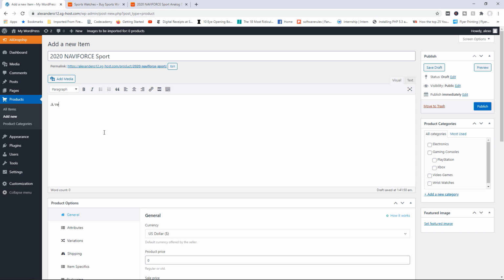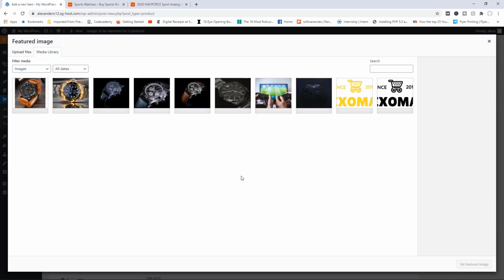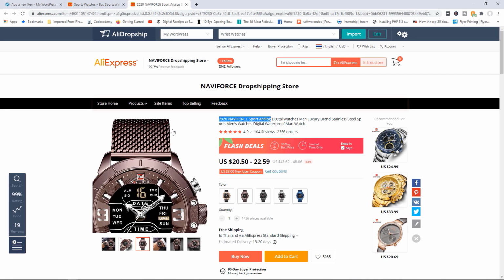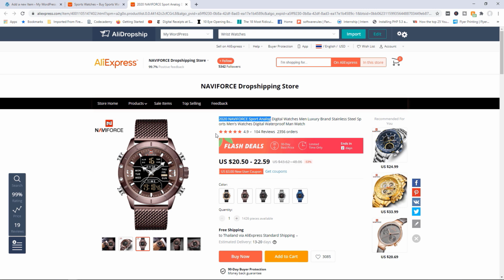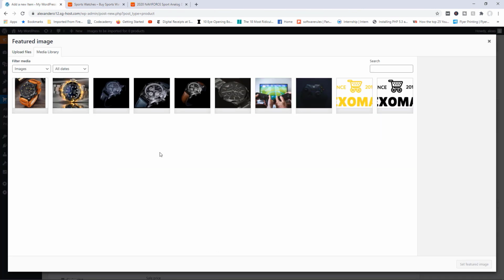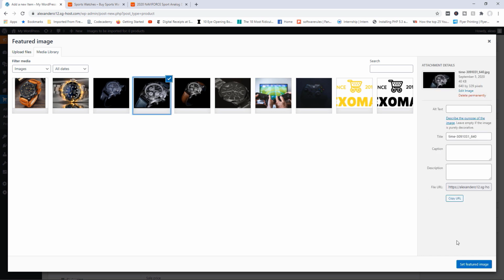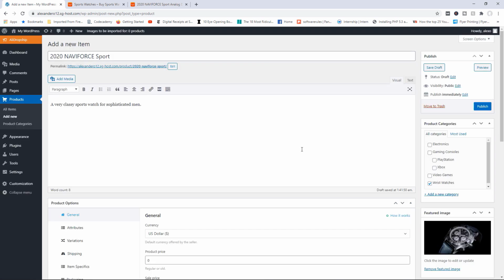I can say a very classy sports watch for sophisticated men. All right, just as an example. And then right here, I'm going to choose wristwatches. And now I can set the featured image for the watch. Again, you can either use the images that you have on AliExpress, or if you have your own custom images for that product, you can use them. As an example, I'm going to use my own custom images right here. So I'll set one as a featured image.